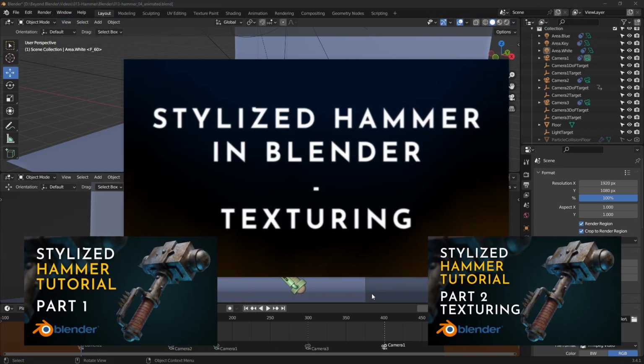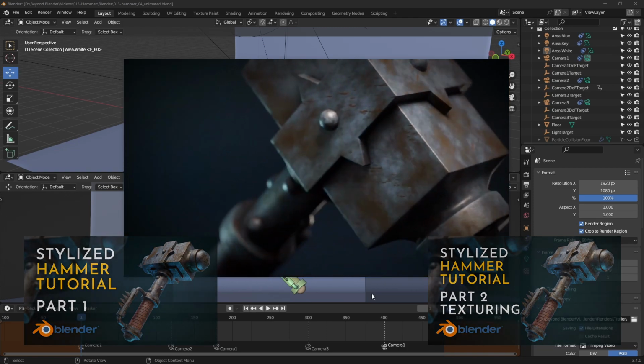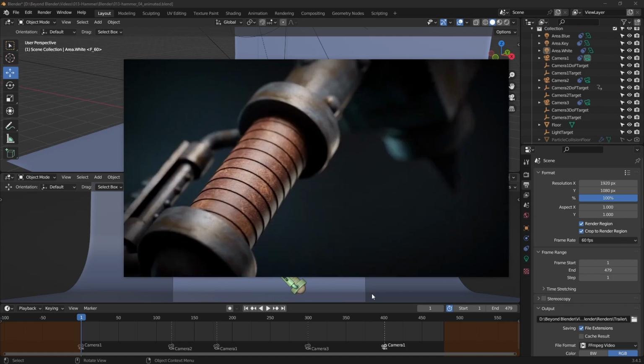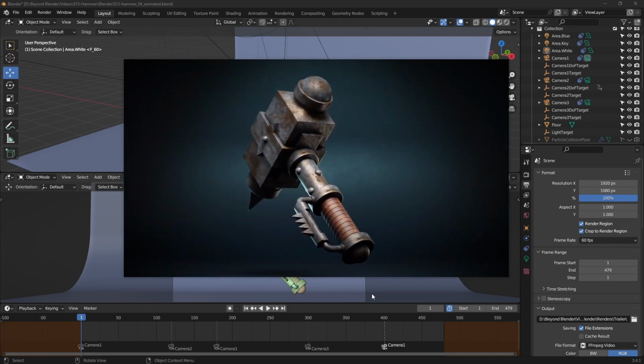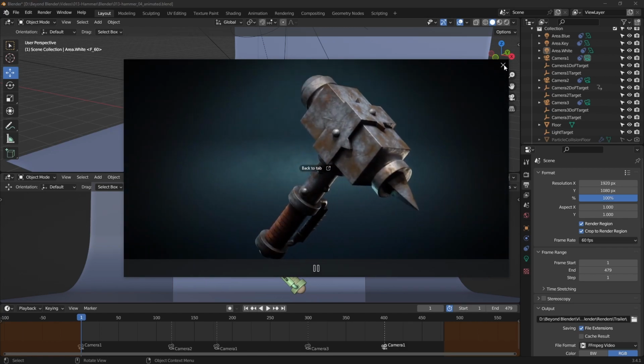In today's video, I'm going to show you how to make the hammer animation that was featured in the hammers tutorial, part 1 and 2. So as you can see the animation playing there, we've got some camera cuts as well. So I'll show you how to do that, so stick around and enjoy.